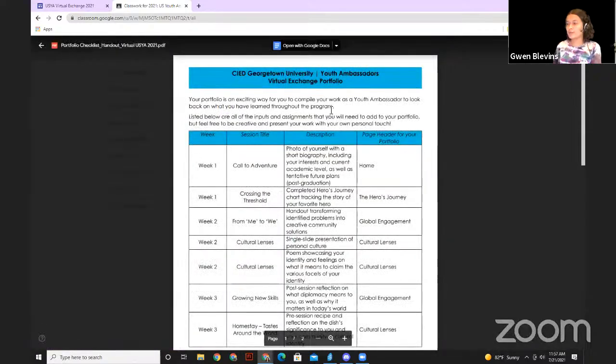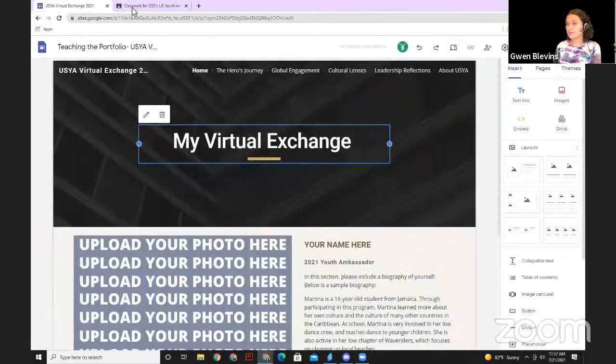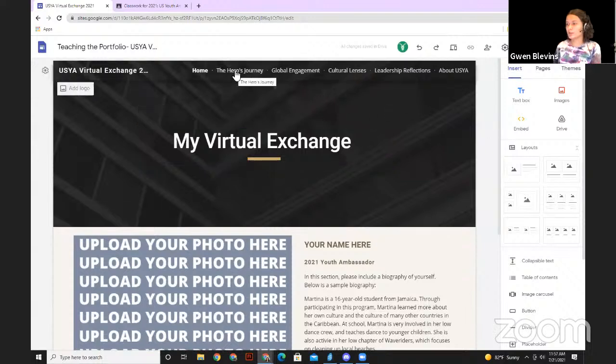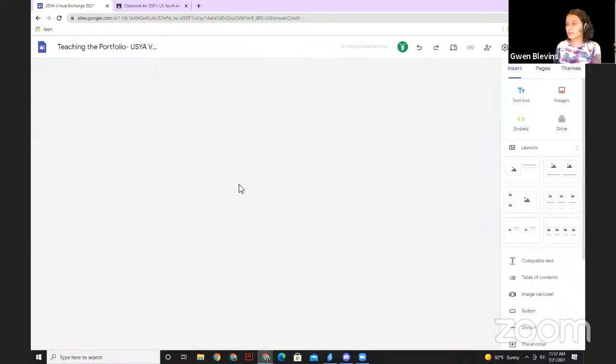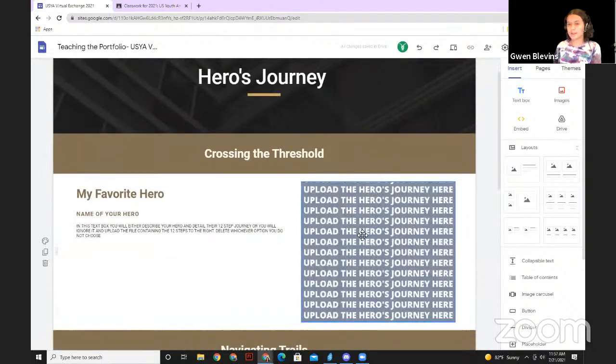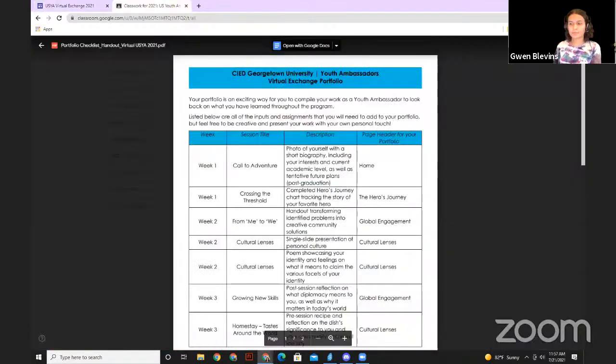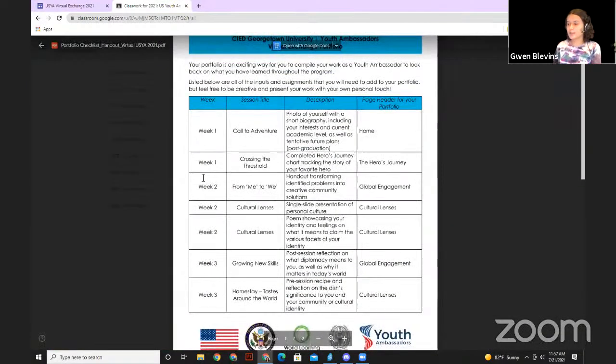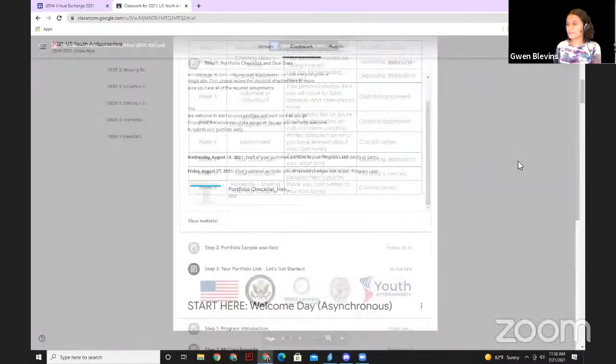Now I'm going to show you the portfolio checklist. This will show you everything that you need and where to put it inside of the portfolio. So for example, the completed hero's journey will go under crossing the threshold and the hero's journey. So I'm going to go over to the virtual exchange and show you where that is. So we're going to go to hero's journey and crossing the threshold. And this is where you're supposed to put that assignment. You can also see the weeks that it is at, and that will help you locate the assignment.